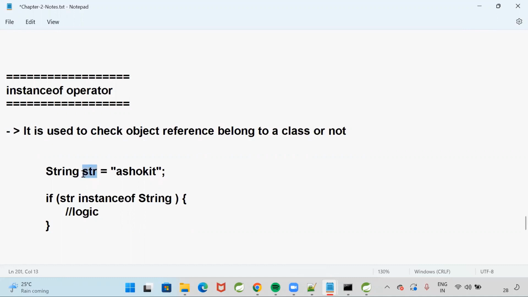str is a variable which belongs to the String data type. In Java, String is a predefined class. So we can call str the reference variable of the String object. That we'll discuss slowly. Once we enter into OOPS, we'll understand what is the object, what is the instance, what is the class, all those things we'll discuss.